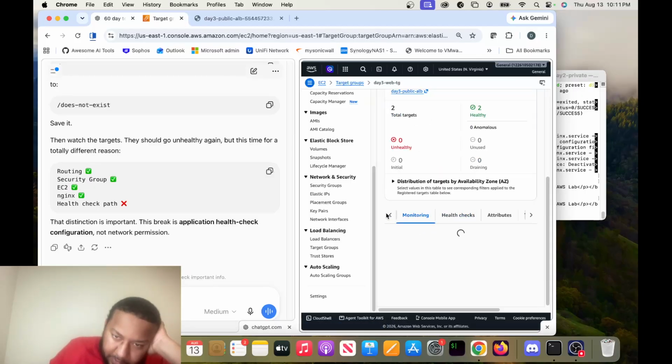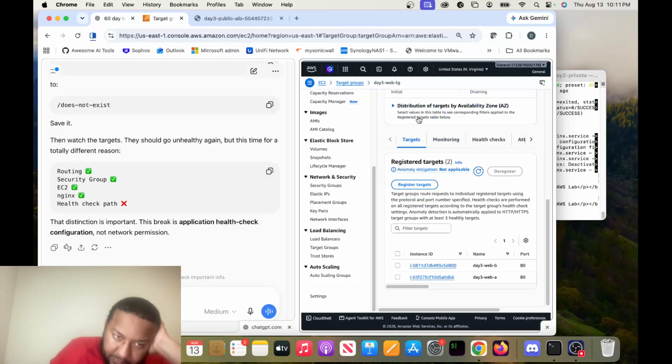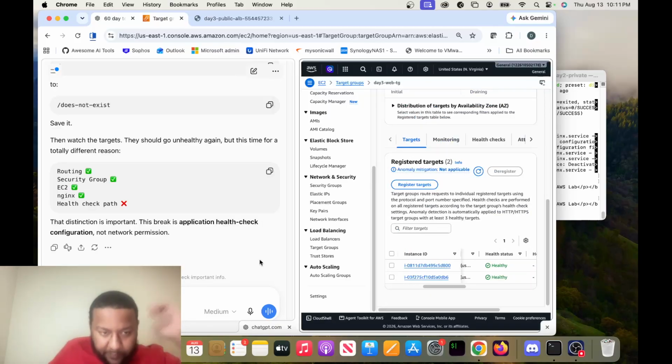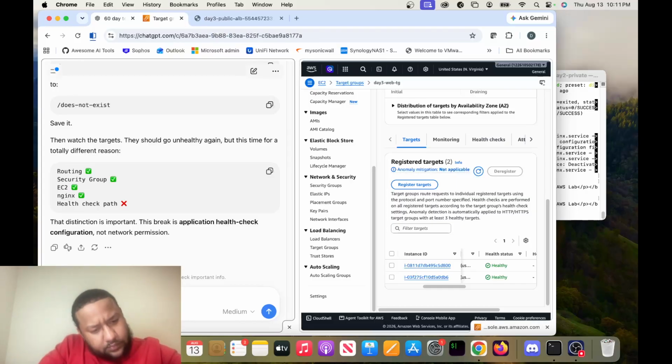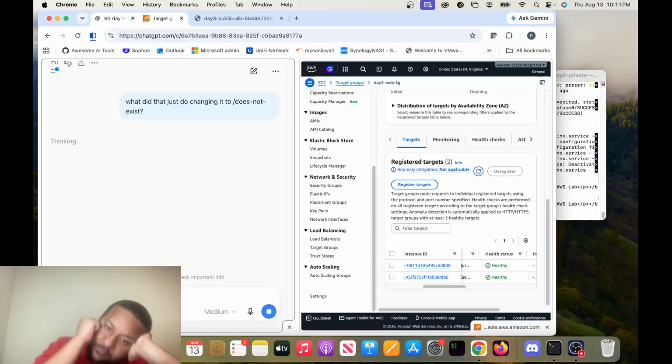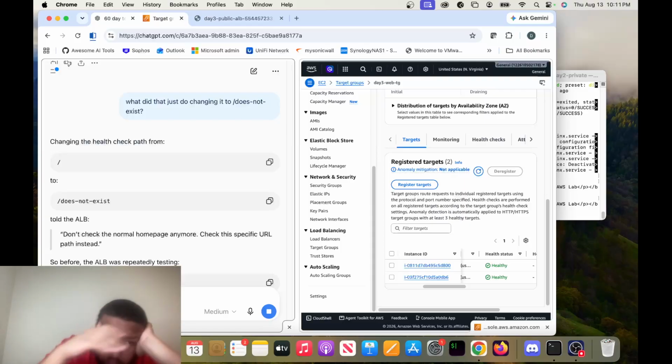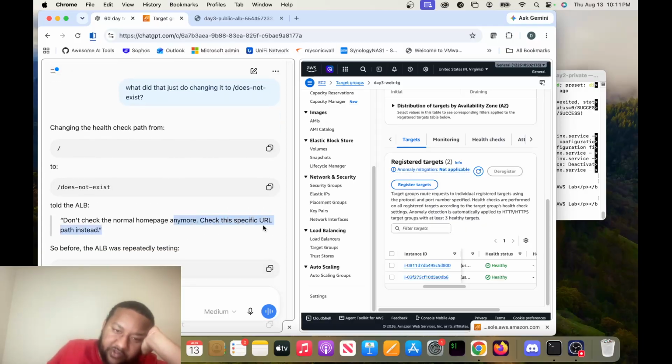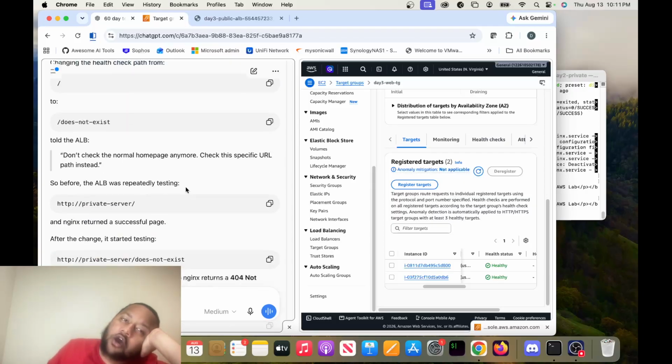Or is it not monitoring? Go back, targets, and it will fail. Just want to verify what that exactly did. So changing the health check path from / to /does-not-exist told the ALB, don't check the normal homepage anymore. Check the specific URL path instead. Oh, I get it. Instead of checking just the regular homepage, it's checking this exact page, but we don't have that page.